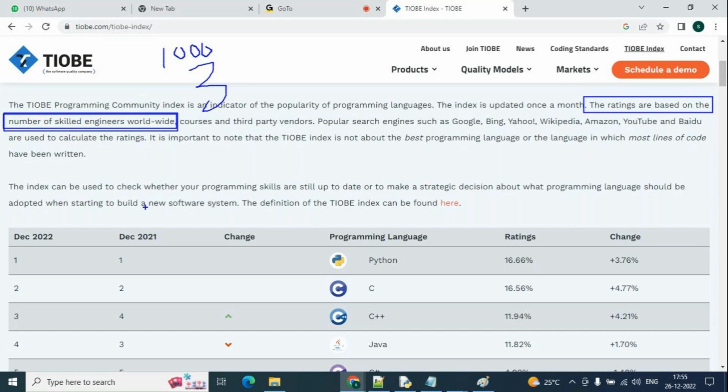That is more easy. Okay, and also we have some search engines like Google, Bing, Yahoo, Wikipedia, Amazon, YouTube, Baidu, like so many are there. So in all these search engines, people are searching about Python more and more. If 100 people are searching for Java, then 300 people are searching for Python. So most of the people are looking for Python only in the search engines.